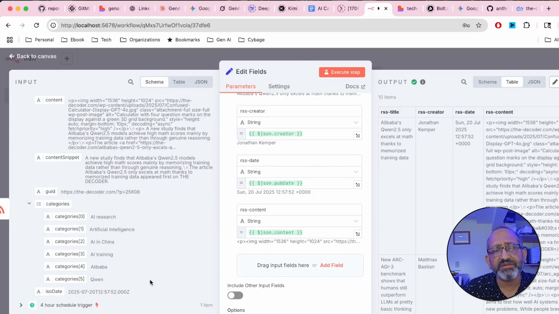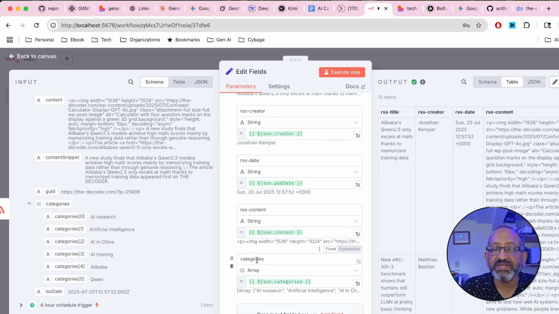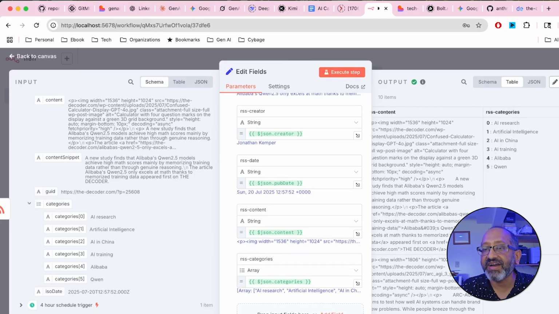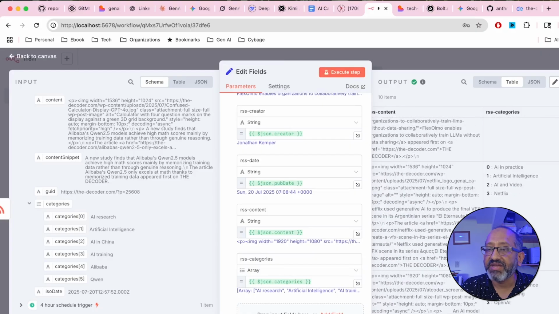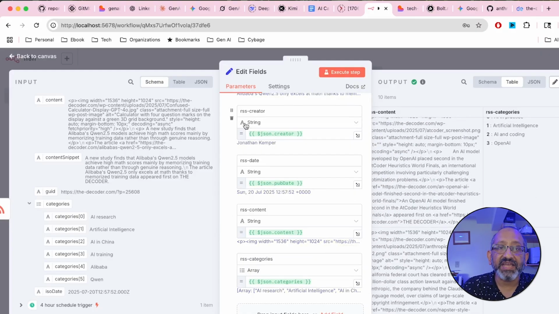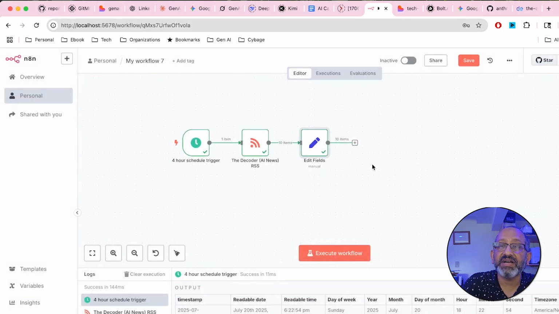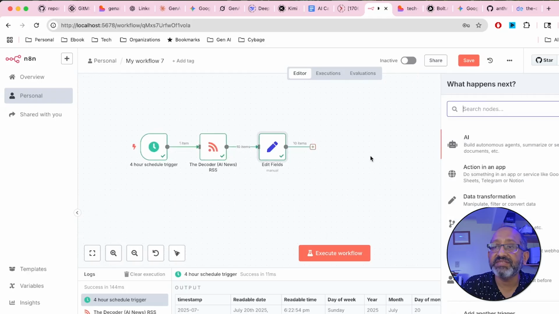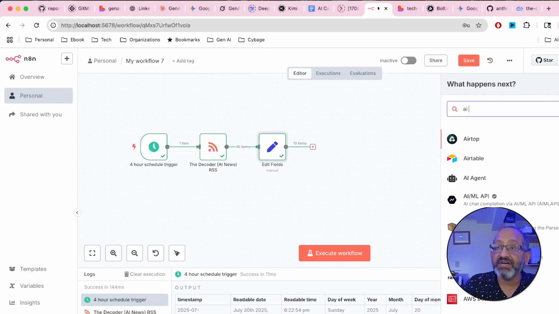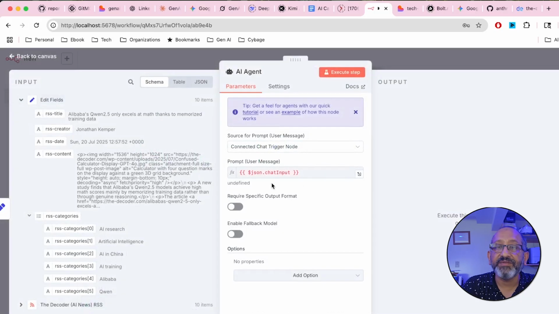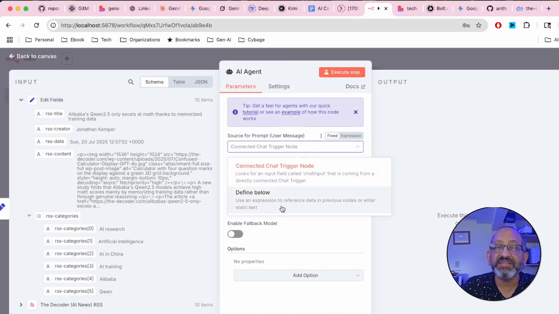Actually, I can keep some categories as tags. I can provide those as a tag item. So let me do these categories, RSS categories. Let me just execute that one so that I actually have all these five categories, various categories for each one of them. Really good. Now that I have my content, I'm going to start using my AI. This is actually a LangChain model, AI agent, and I will define that below.